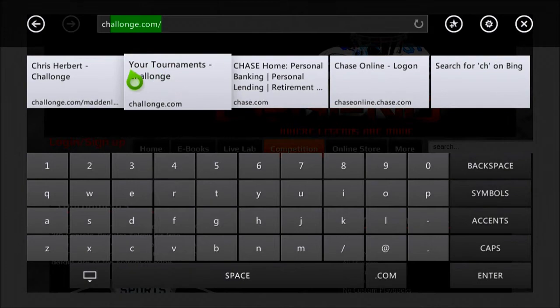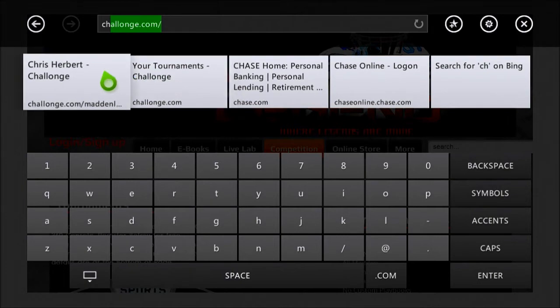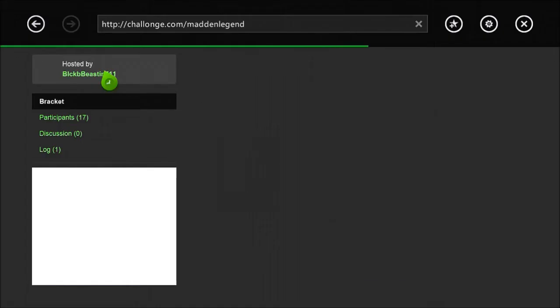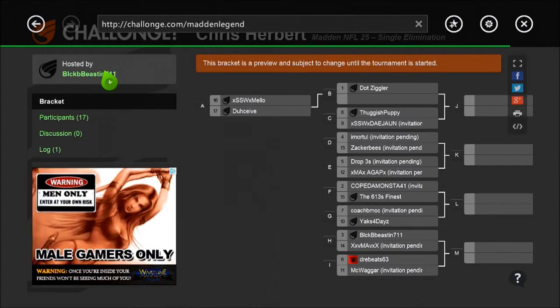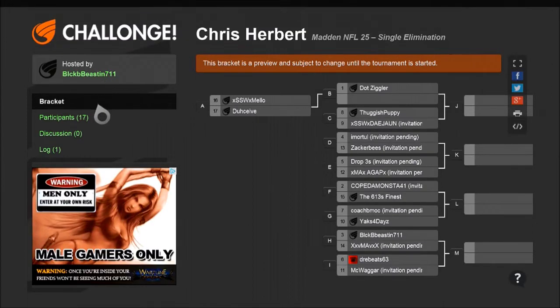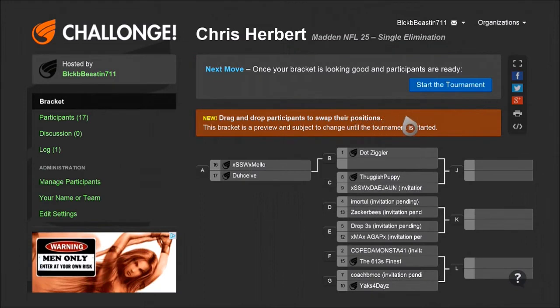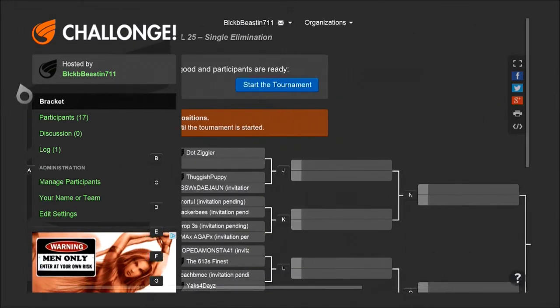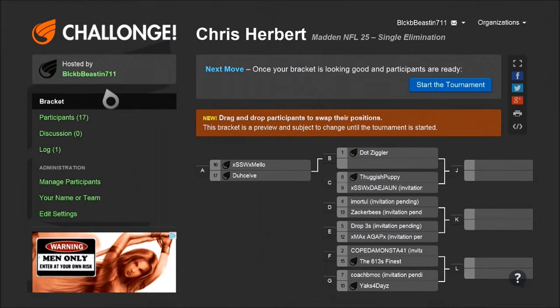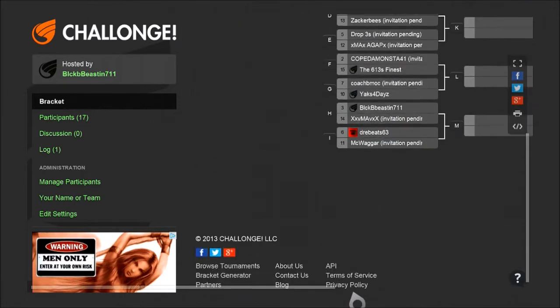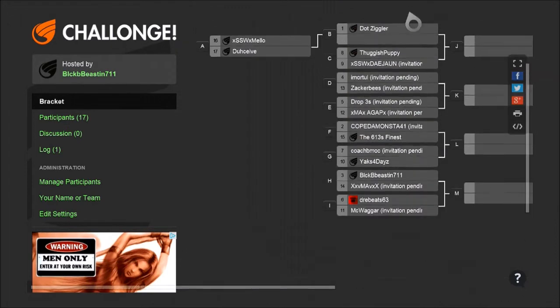And let's see right here. All right, so this is the bracket right here. Okay, so once you go ahead and register on my website, you'll get an invitation. But you see these guys right here, invitation pending. I can't start the tournament until you accept your invitation. So make sure you guys accept your invitations, so that way we can go ahead and get everything started up there.